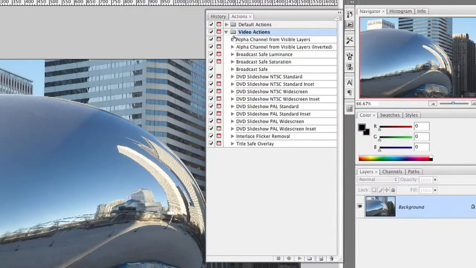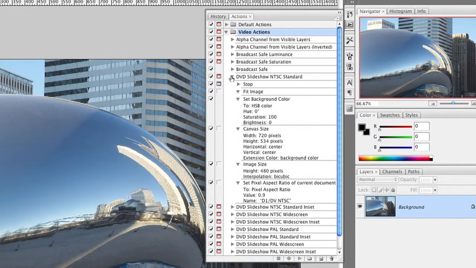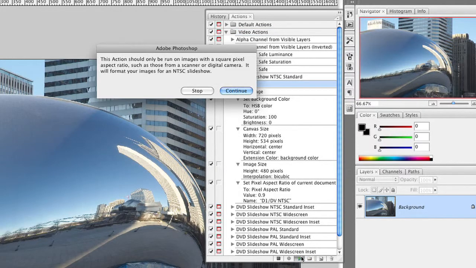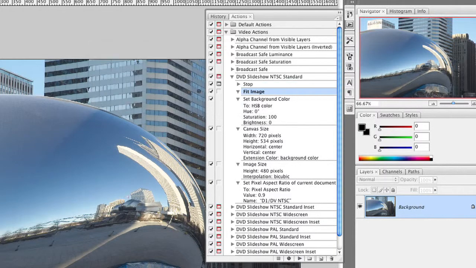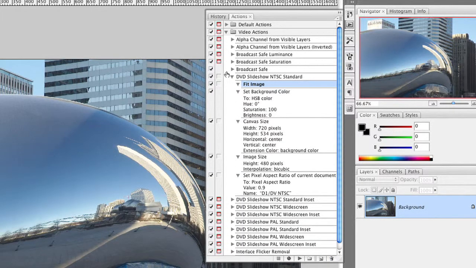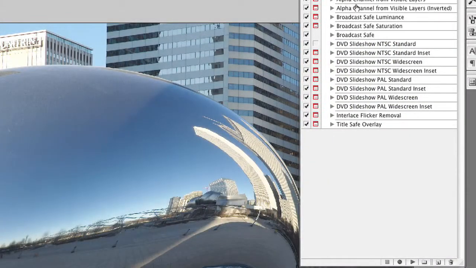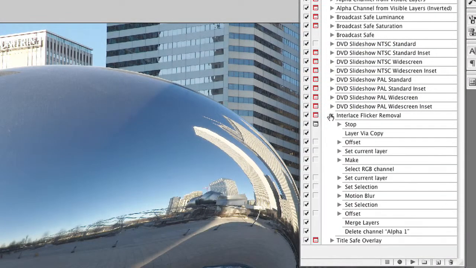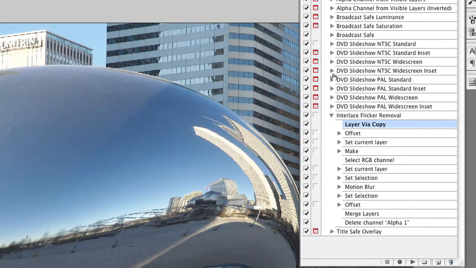We've got this here, and I want to take advantage of the DVD slideshow. If I look at this, I'll see that there's some stops. When I normally run this action, what happens is it comes up with a little dialog box giving me instructions on how to use it. Now, once you know how that action works, you don't want that stop, so you're just going to throw that stop away. If at any point in time you need to restore that, simply reload the actions from the submenu and it'll revert to their original saved state. Now, besides the DVD slideshow action, we're going to use the interlace flicker removal, but it's in the same boat here. We need to get rid of the stop so it doesn't delay the action.